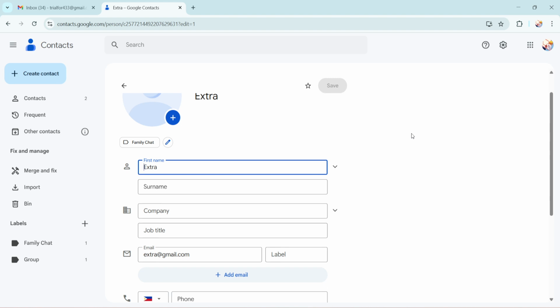If at any point you're stuck or something doesn't match what you're seeing, remember that Google constantly updates their interface. So things might just look a little different than what you're used to, but the steps generally remain the same. Don't hesitate to explore a little if needed.